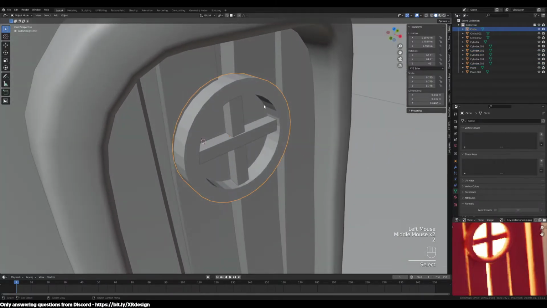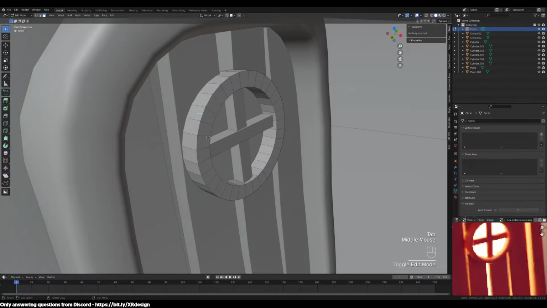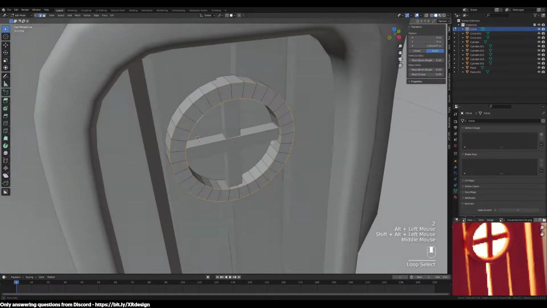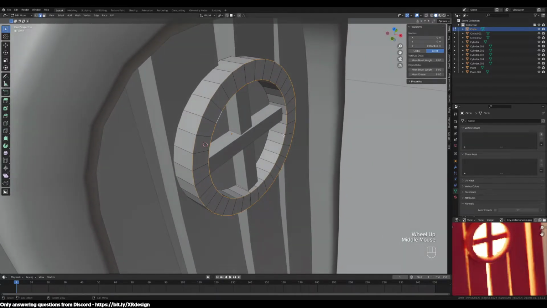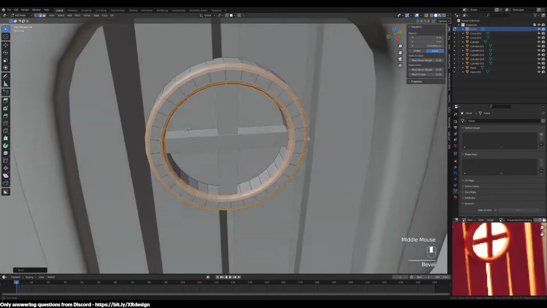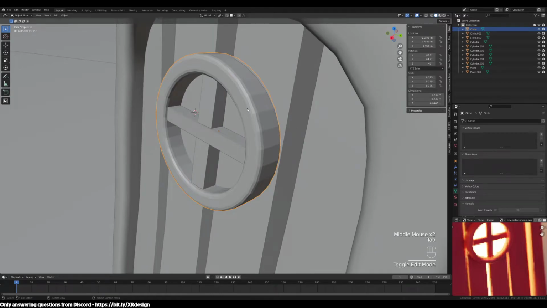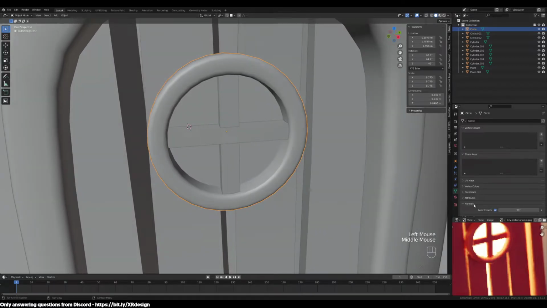Let's add some bevels to this frame here. So I'm just going to select the cylinder, select these two loops by hitting Alt and left mouse click, and then Control B. And I want to shade smooth that. Shade smooth, auto smooth.